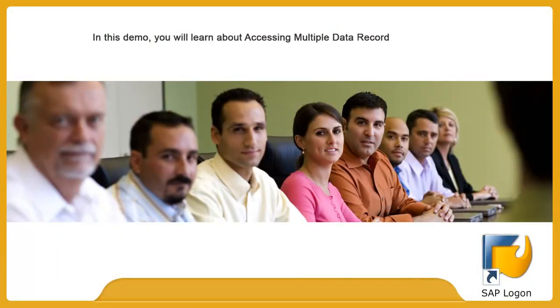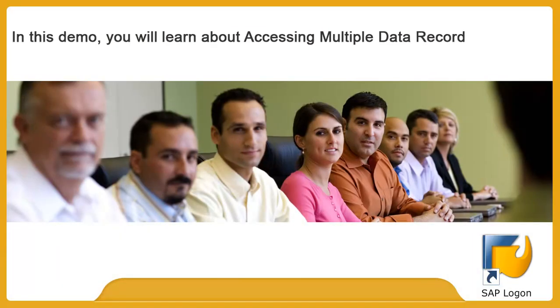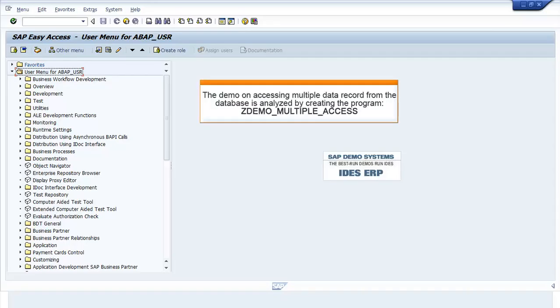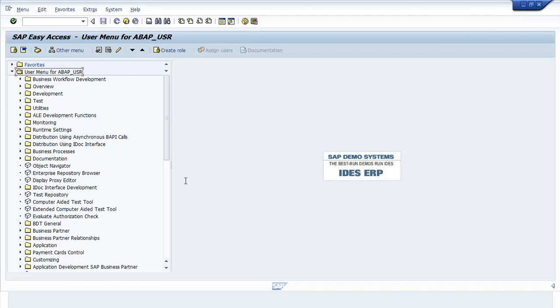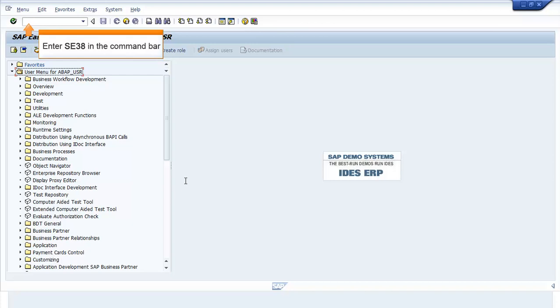In this demo, you will learn about accessing multiple data records. The demo on accessing multiple data records from the database is analyzed by creating the program ZDEMO_multiple_access. In the SAP Easy Access screen, enter SE38 in the command bar.